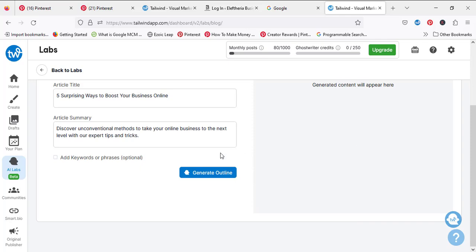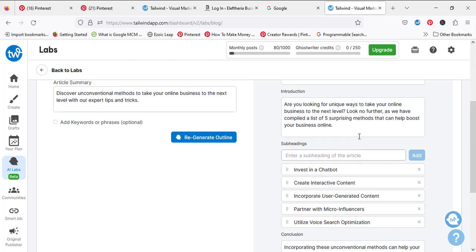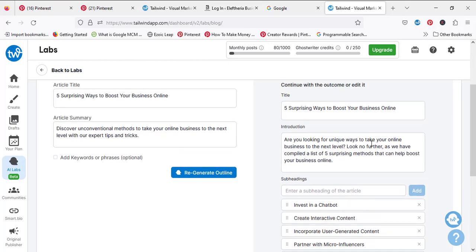So here you can have the title, the summary, and you can also add keywords and phrases, of course, and then generate outline. Again, it's an example for you to see. So you will see the next. You can write a whole article. As you can see here, this is how cool it is.